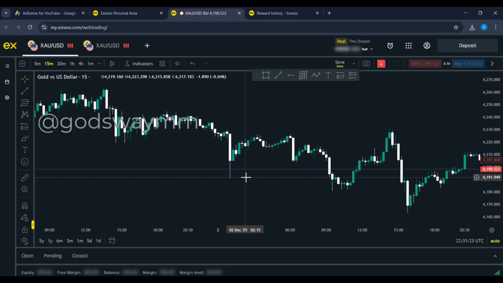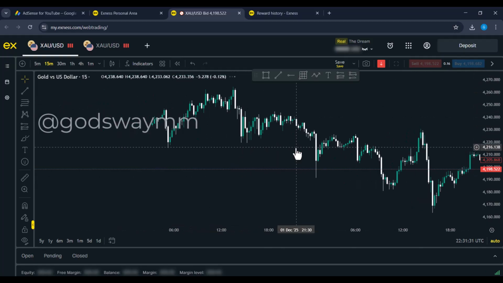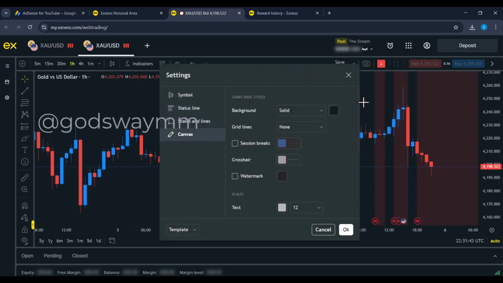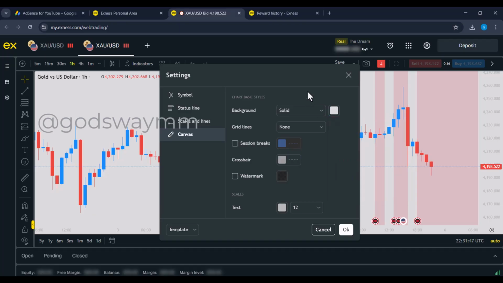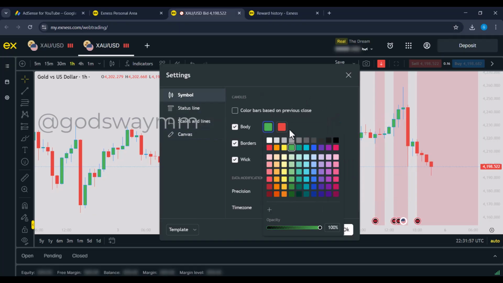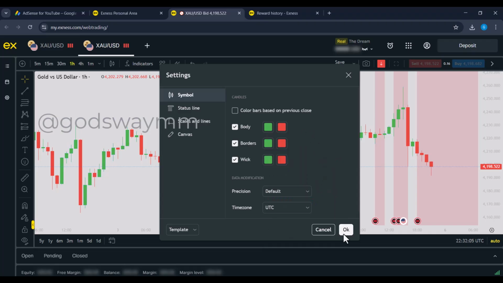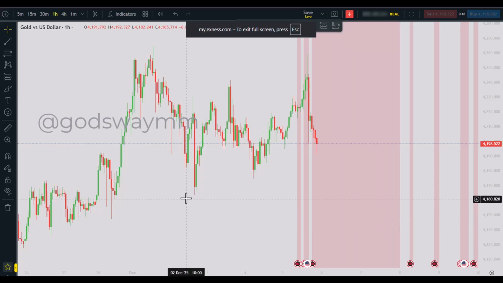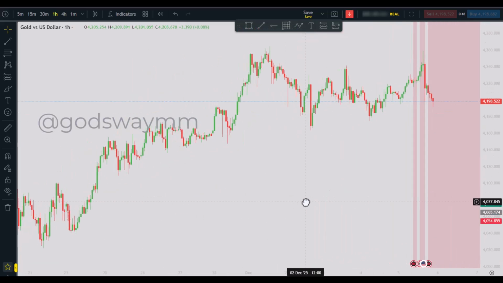Now, the advantages of using Exness Terminal are very prominent. Aside from the fact that you can do backtesting for free, let me change the background for you. I'm going to change the background to something that's going to be visible for you. All right, let me use this default chart. So yeah, this is Exness Terminal, and you can use it to do a lot of stuff.